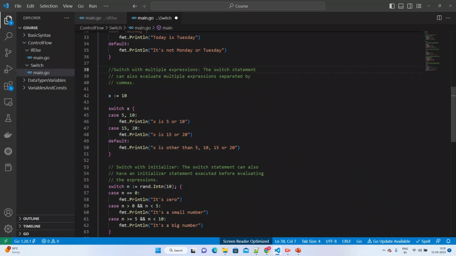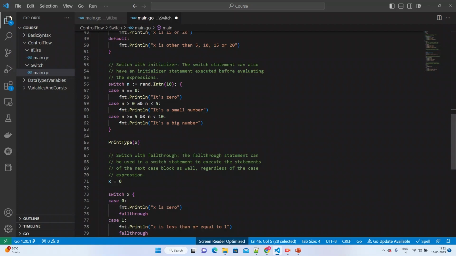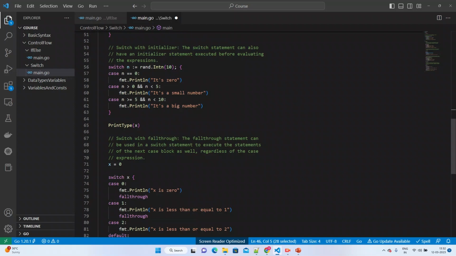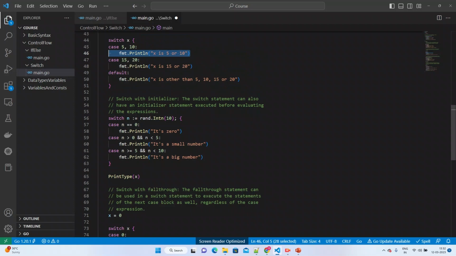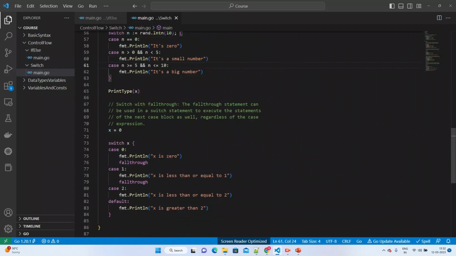Coming to the next, the switch statement with expressions. With expressions, the switch statement can also have multiple expressions, right? So x is 5 or 10. Yes, if x is 10, then it will print the first statement basically. And also you can use an initializer statement: n equal to, we are initializing to 10, and we are trying to print which statement it is going to satisfy. Basically it is going to satisfy x is 10, so it should print "it's a big number".